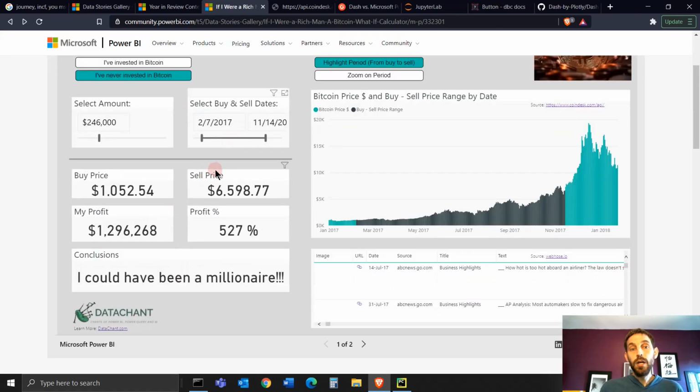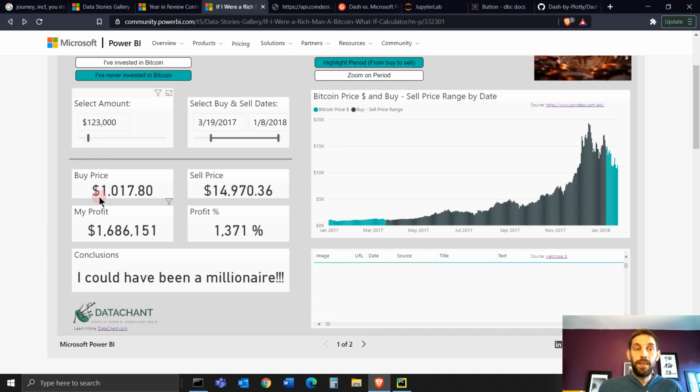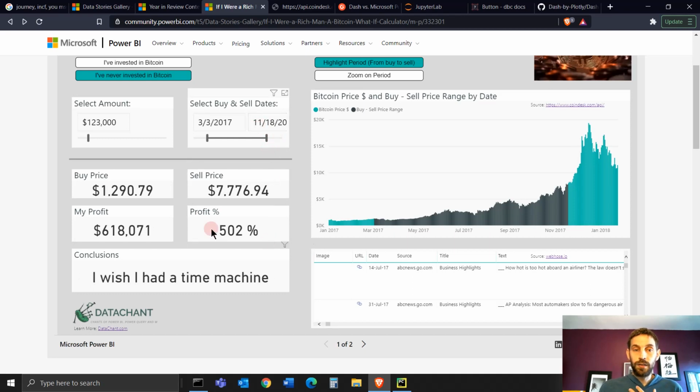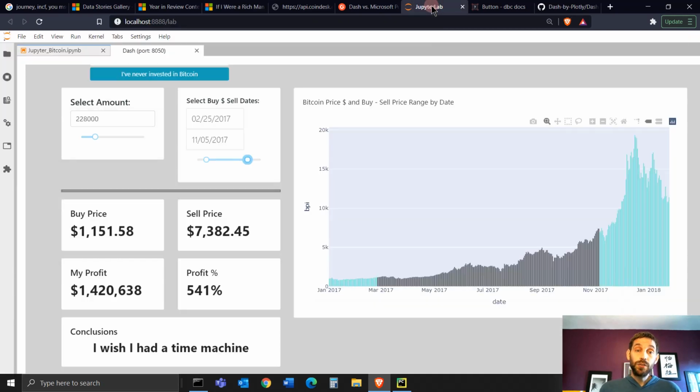So as you can see here, we have Bitcoin prices, the date the Bitcoin supposedly was bought, the date the Bitcoin was sold, the amount of money that was invested in that Bitcoin, and then how much profit the person made. So if you bought something on March 3rd and sold it on November 18th of 2017, and you invested this amount of money, then you would have made $618,000 and a profit of 502%, which is amazing. So this is what we're doing here.